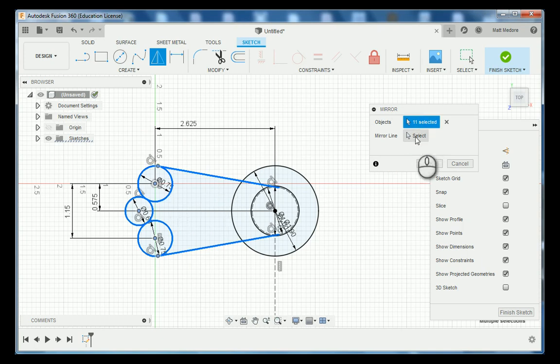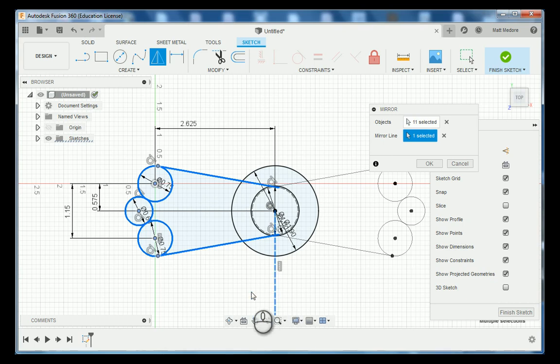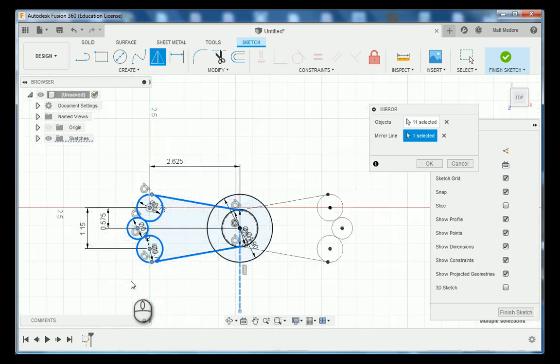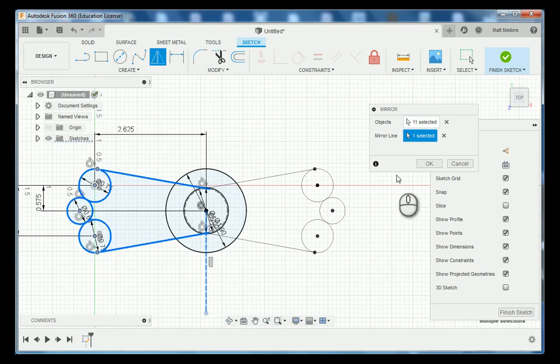I'm going to select my mirror line in my pop-up window and then choose this vertical line that we created as a construction line. As soon as we did that, it replicated all the geometry on the other side of the part for us, and we can press OK.